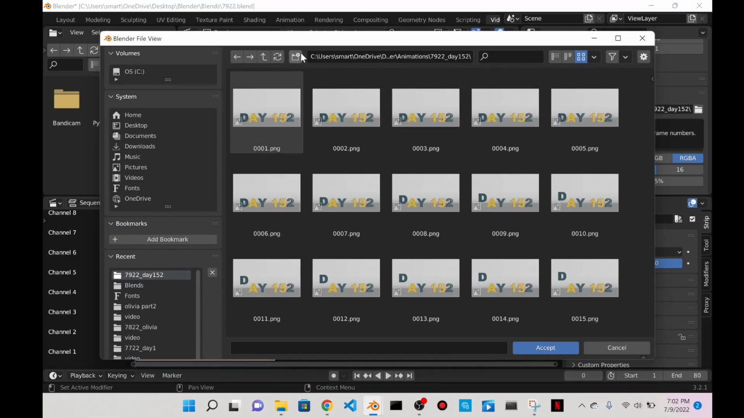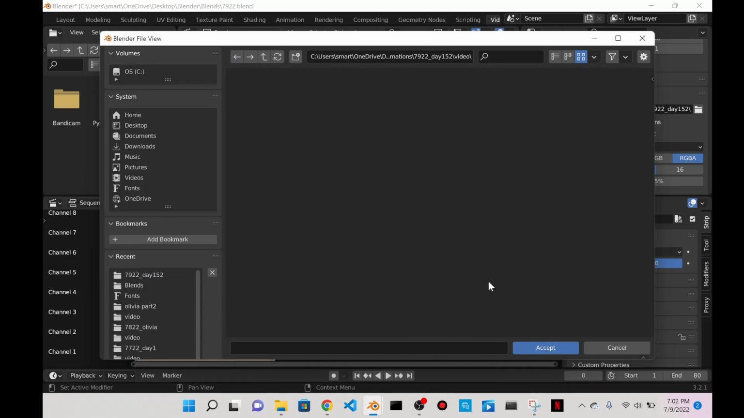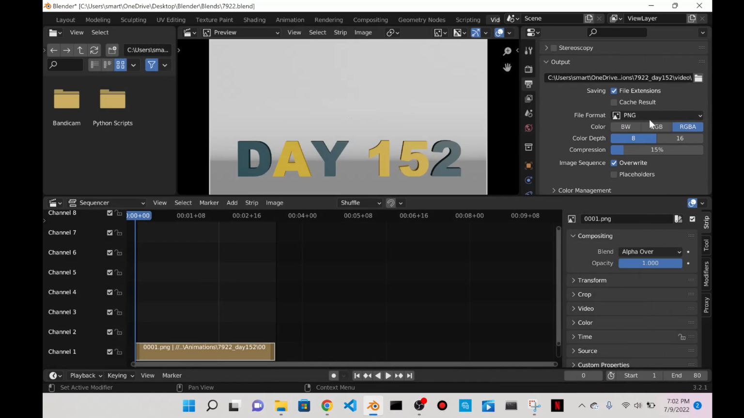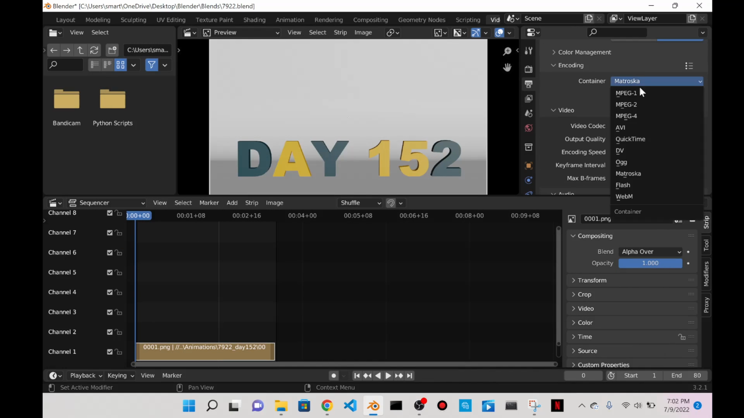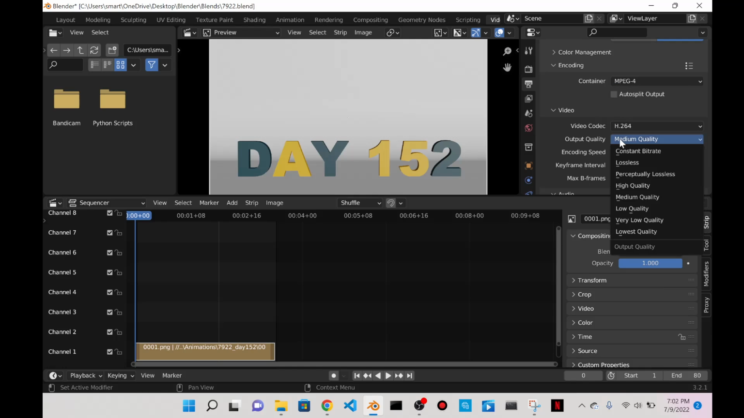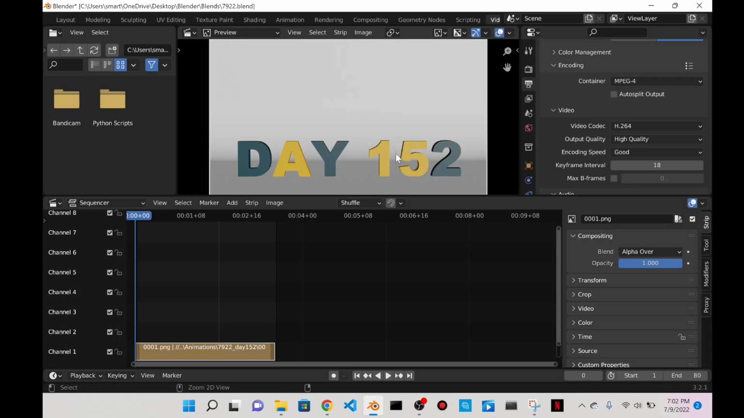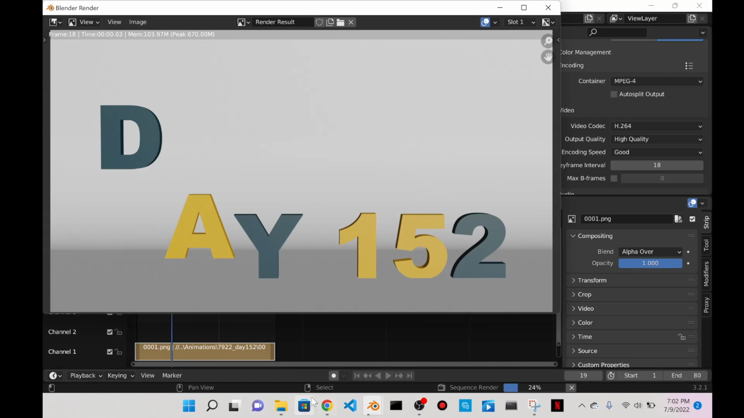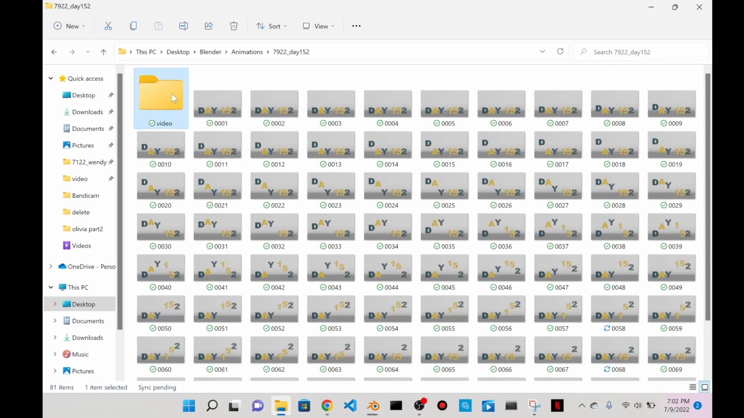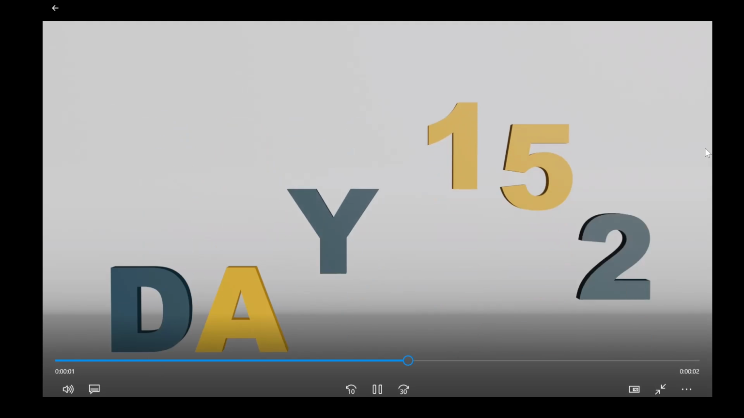I'm going to select or create another folder so that my video goes there, accept. I'm going to change the file format to be FFmpeg video. If I go under encoding, I'm going to change the container to be MPEG4 and the output quality to be high quality. I'm going to do Control S just in case this thing crashes. Can never be too careful. And then render animation. And then in a few seconds, if I go to my video folder, the video should appear here, and this is the final result.